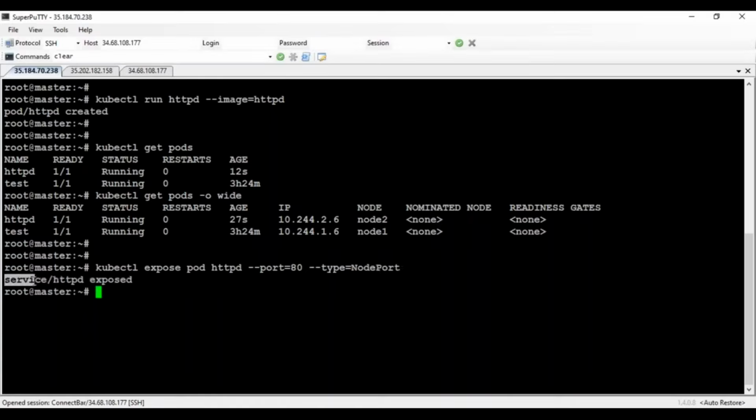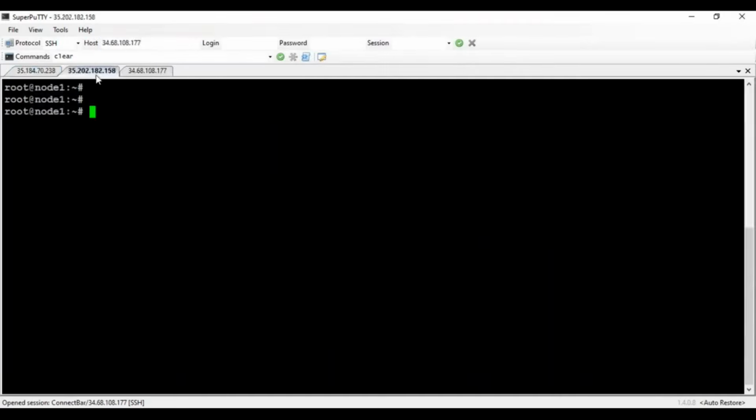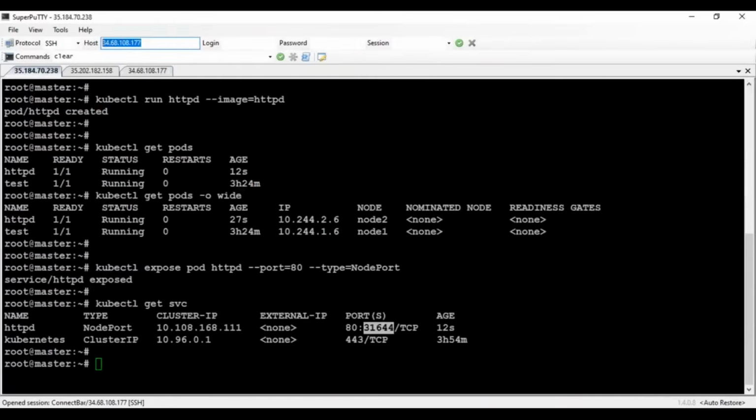Now you can see that the service httpd exposed, which means that it is now open for accessing outside the world. kubectl get svc. You can see this. Now how do I access a service? Basically I need to use the port number which can be accessible outside the cluster, and I can use the node IP address, any of the nodes in the cluster, either this or this or this. So I'm choosing one node here, and then the port number is 31644.